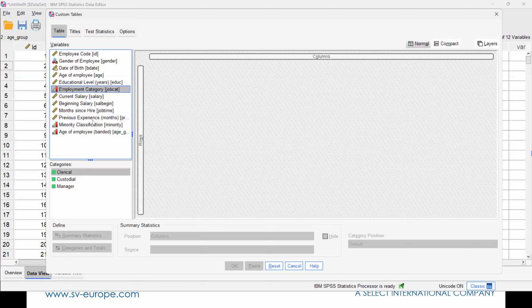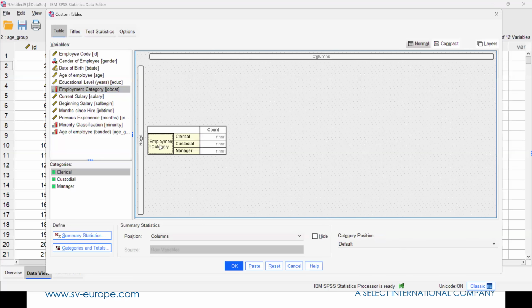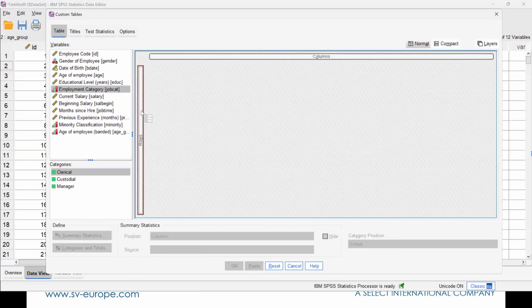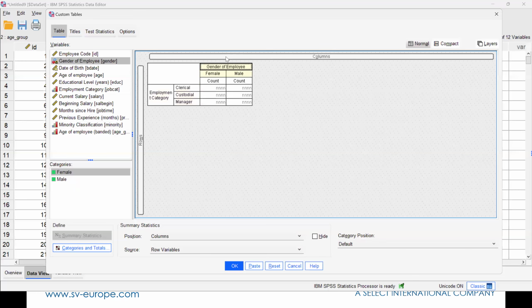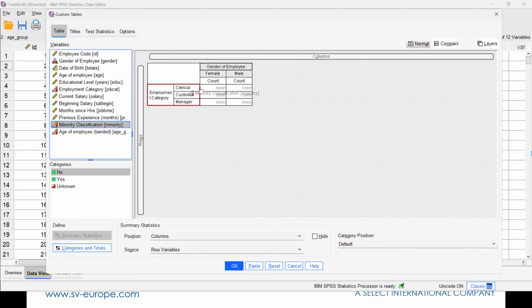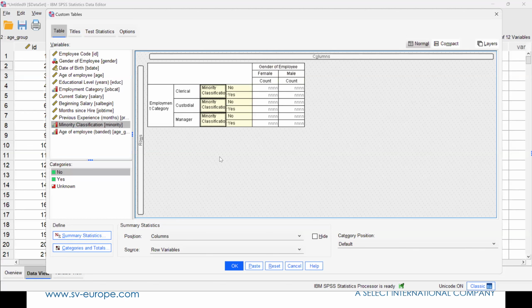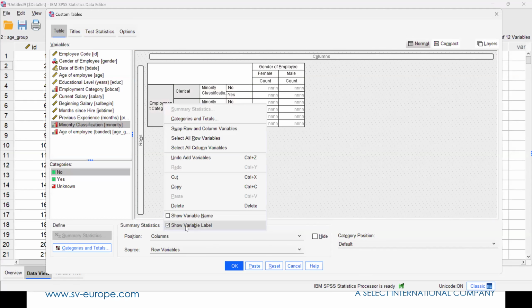So I could say I want to pick up employment category and slide that across. I want that in the rows. I want to put gender across the top of it. So now it's like a crosstab. I want to put minority classification, maybe as a subgroup within that. I don't want employment category to show as a label, so I'll get rid of that.